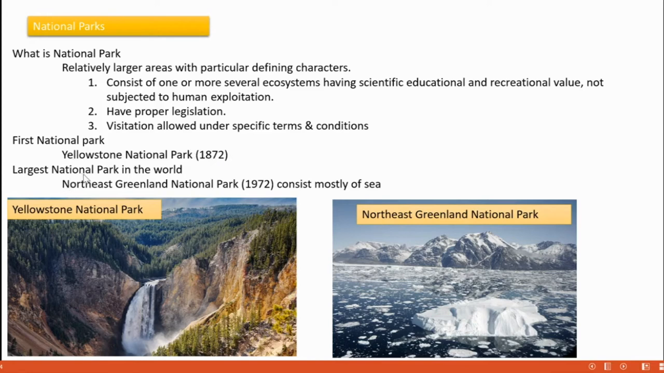The largest national park in the world is the Northeast Greenland National Park, established in 1972, and it consists mostly of sea. This is a picture of Yellowstone National Park, and this is the Northeast Greenland National Park. It's mostly composed of sea.